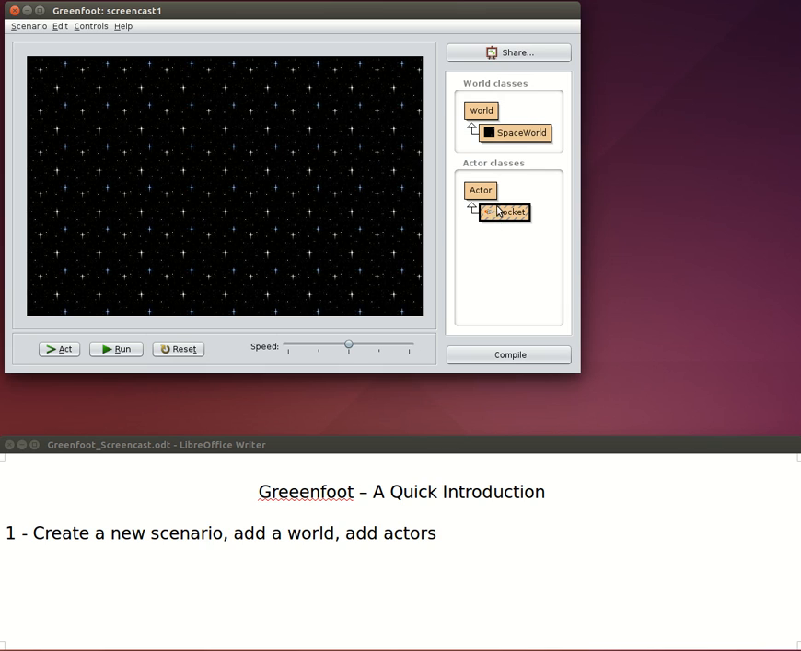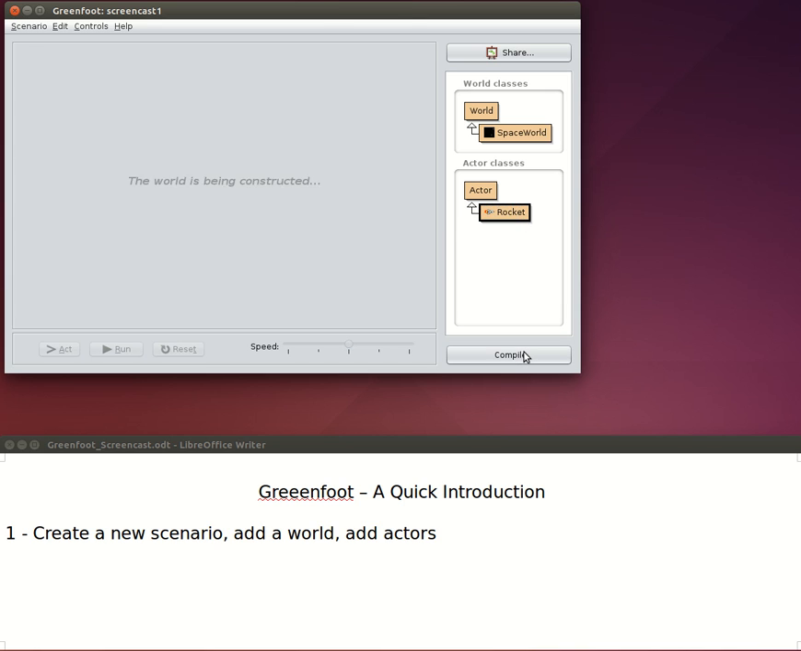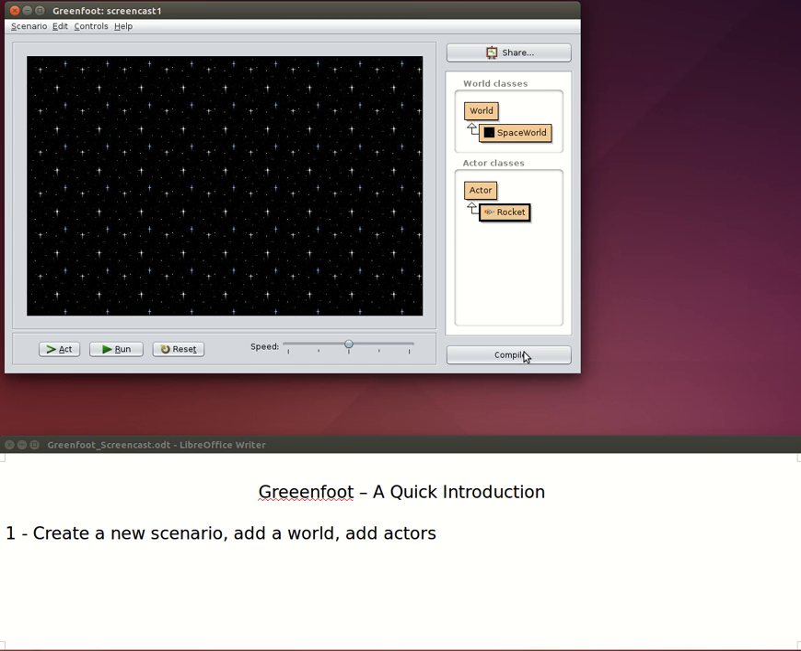Now you can see that its name is grayed out. The reason for this is that this has not been compiled yet. So I click on compile. No error, I haven't added any code yet. I could run my scenario and nothing is going to happen. I've not got a rocket in my world, and I haven't even coded any actions.